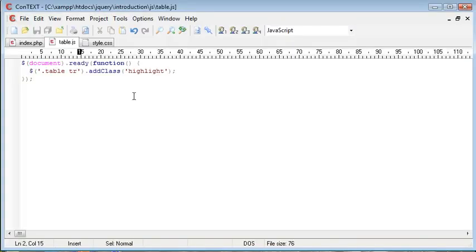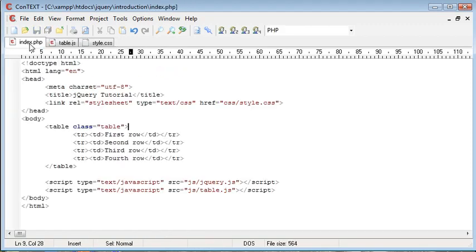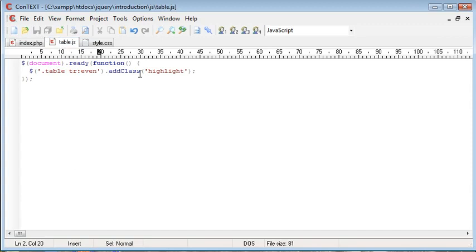Now what we want to go ahead and do is select only even elements in this set. So essentially what we're doing is we're matching this tr set and we use a colon to do this, and then we type in either even or odd, and this will select either the even or odd table TRs. So each one of these elements will select either the even or odd, and then apply that particular class here using addClass to these.